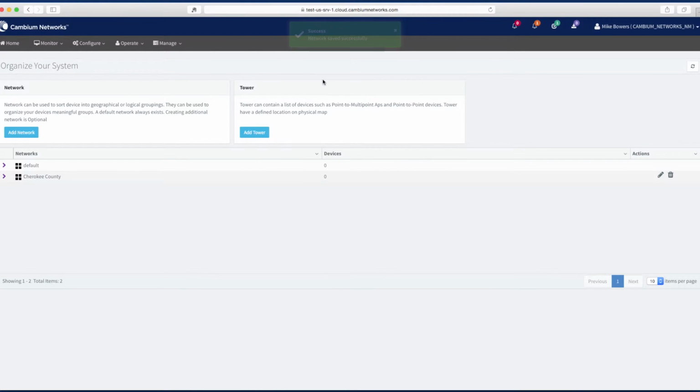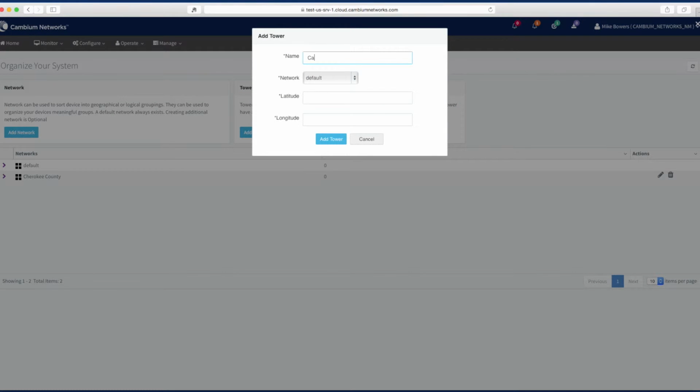To add towers to your networks, select Add Tower and fill in that form. Be sure to select the correct network for the tower.